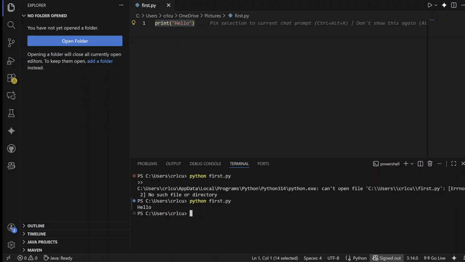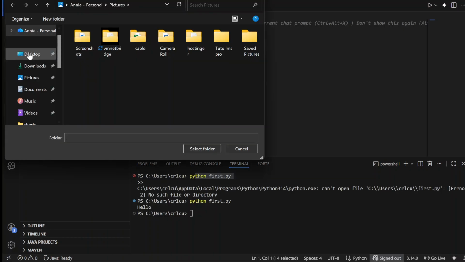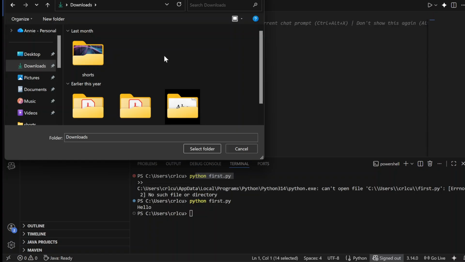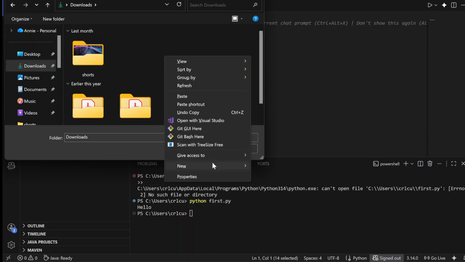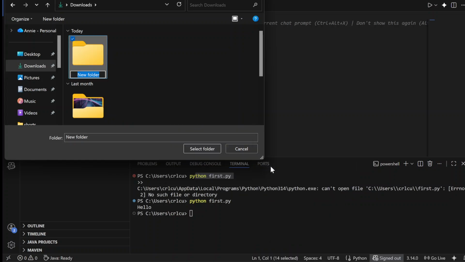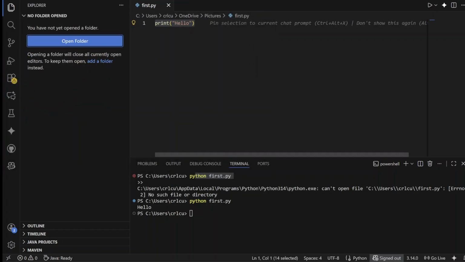See here, the path is wrong, so that's why we got a no such file or directory error. What I did was copy from this path to this path, and it is running. Better, you can create a folder and open the folder, or use downloads. You can right click here, create a folder, and select this folder.